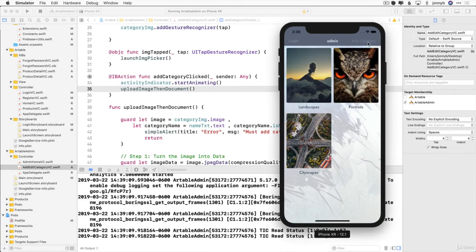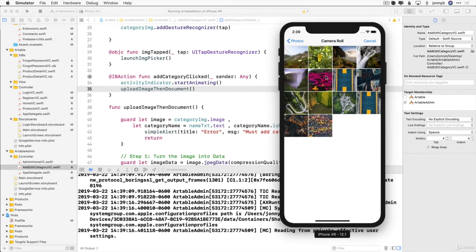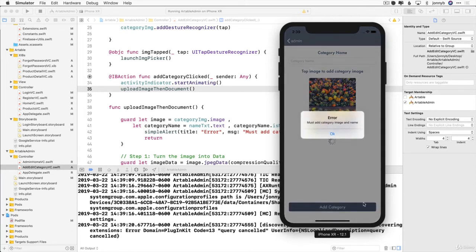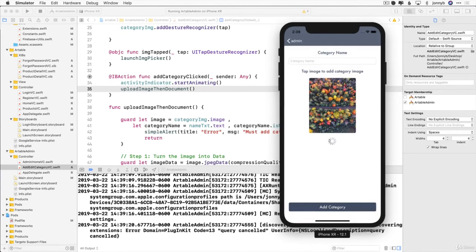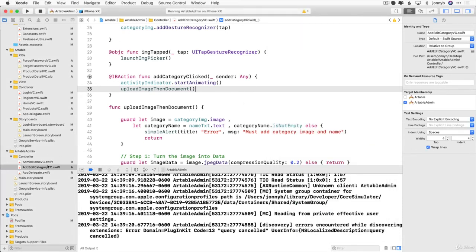Alrighty, here we go. Let's go to add category, tap an image, select something from our camera roll, and say add category. Oh, we need to add a name, even though we're not doing anything with it yet. Let's just say autumn. I guess we do need it because we're using this to set the name of the file. And oh boy, look at that. We have a problem where our keyboard is hiding our button. Looks like we haven't configured IQKeyboard for the admin yet.